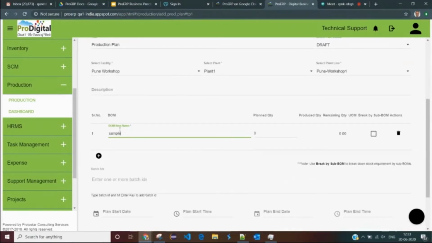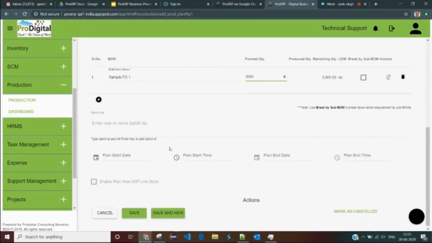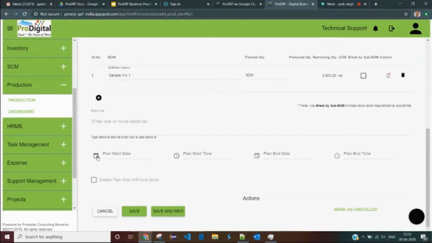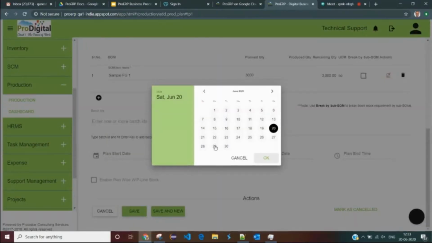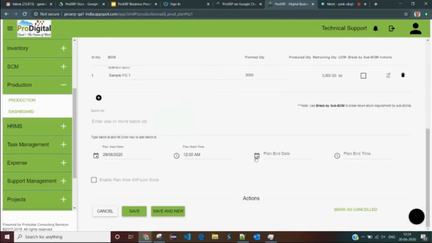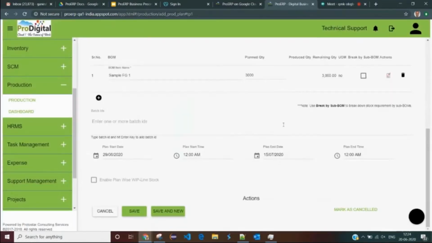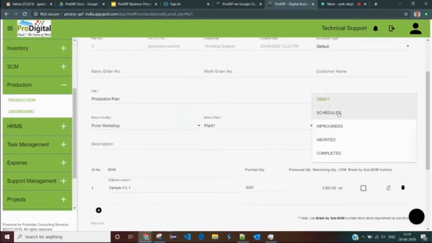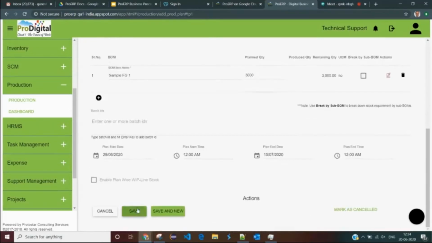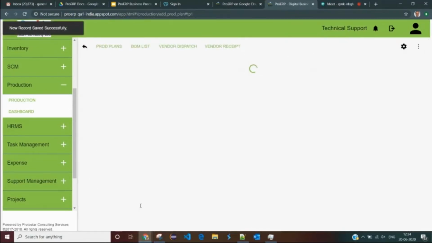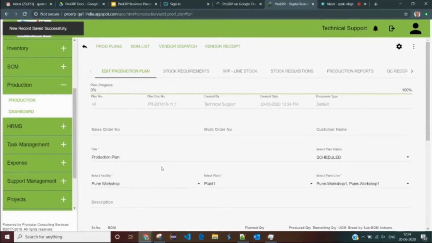So I type in the sample product, I find the product. I want to manufacture 3,000 quantity of this. And then I'm saying I want to start it on the 29th, and my plan will run till the 15th of July. I'll say this is scheduled, because this plan is scheduled now. The moment I create a plan for that product and save it, what does the system do?